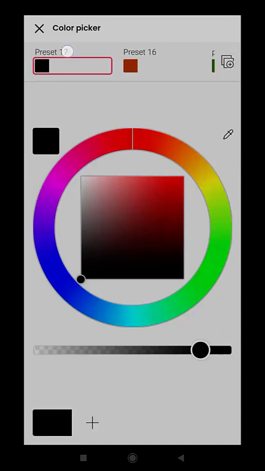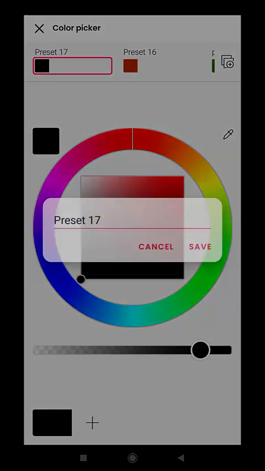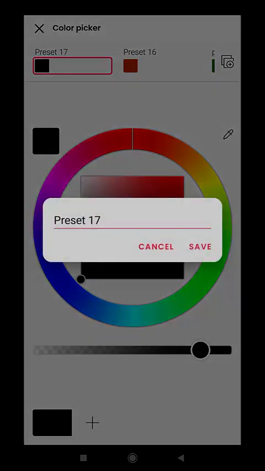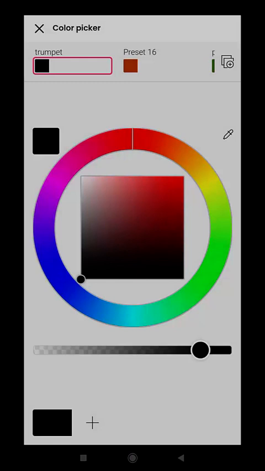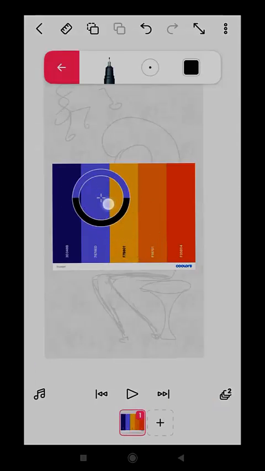I'll call this preset trumpet. I hold on the name, preset 17 or whatever number you have. When you hold, then you can rename. So I'll call it trumpet. I have many presets. I'll keep it in order. So I save it, and now what I'm going to do, I'm going to use the picker tool and show the color I want to pick.